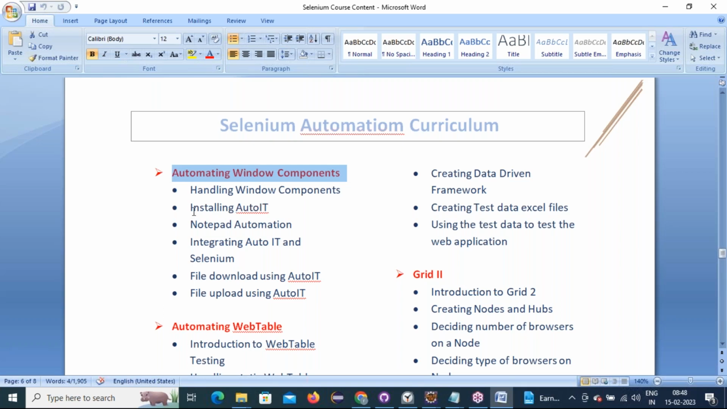So here I am talking about AutoIt. We will be downloading and installing AutoIt, and we will be building our AutoIt scripts. We will be compiling those AutoIt scripts, and we will be associating those AutoIt scripts with your Selenium WebDriver scripts. How can we do all this? One fine day we'll talk about working with AutoIt.